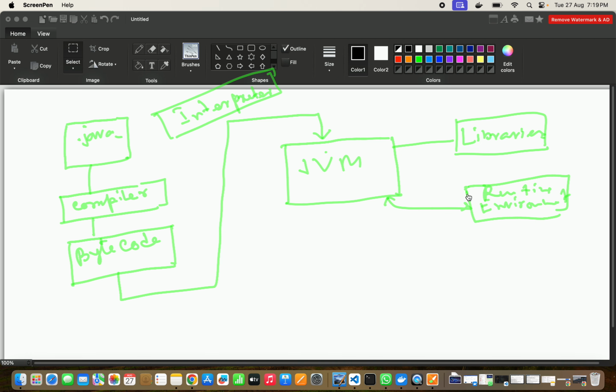Using this runtime environment and libraries, the JVM will execute your bytecode, and it will send it to your operating system, and the operating system will show you the output, whatever output or reporting tools you are using.